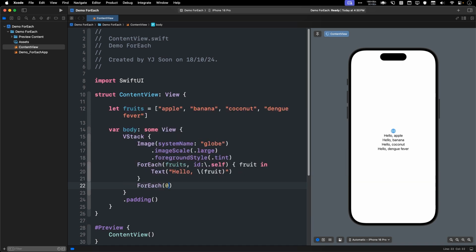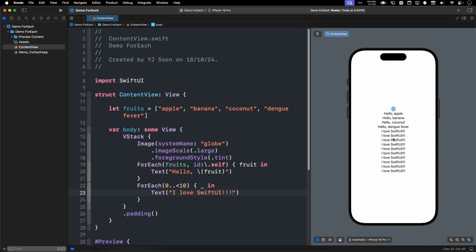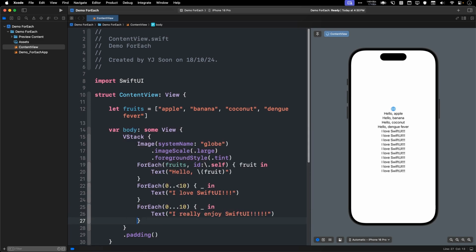Alright, and the best way to use it is with an open range, and this over here, I'm just going to call this thing underscore because I don't really care about the number that I get, and I'm going to say text, I love SwiftUI, exclamation mark. Okay, so all great. And I'm going to just show it to you with a closed range, 0 dot dot dot 10, underscore in text, I really enjoy SwiftUI, exclamation mark, enter. And let's see whether this works.